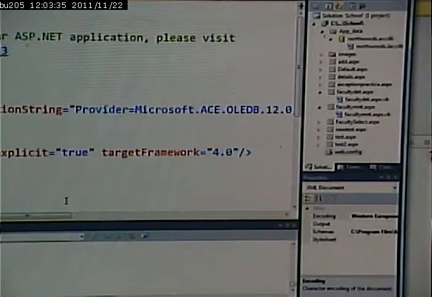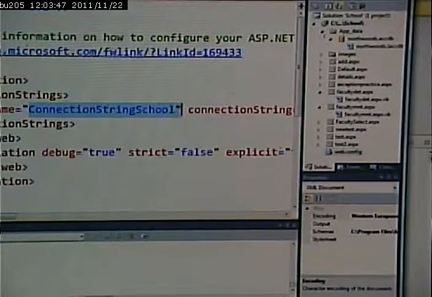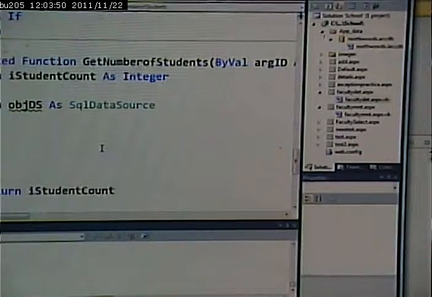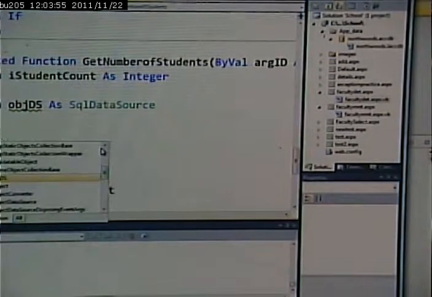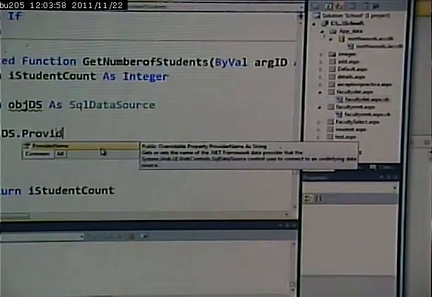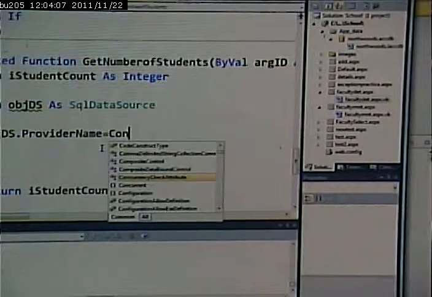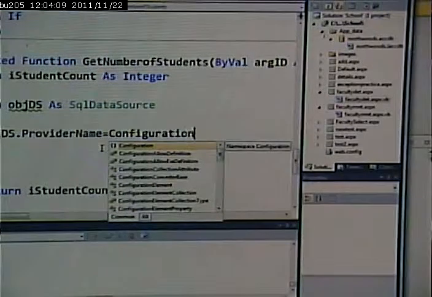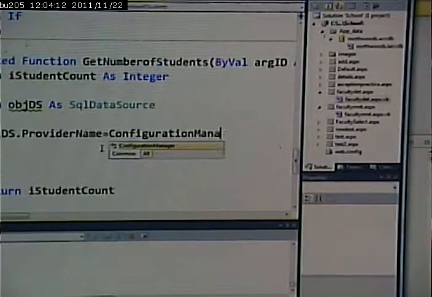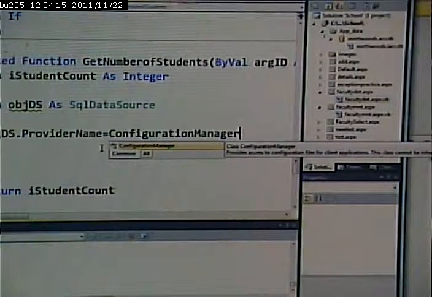Well, the way that we do that is we use the configuration manager object. The configuration manager object is the way that we communicate with that web config file. So what I can do here is I can say obj.ds.providerName equals configuration manager. All that is, is an object that allows us to get into the web config file.